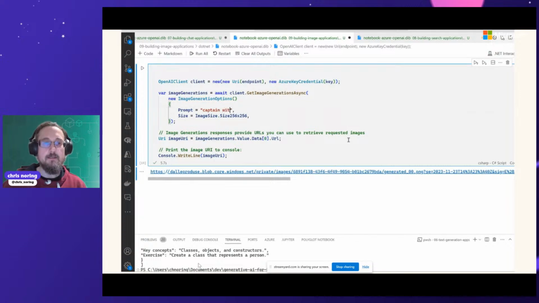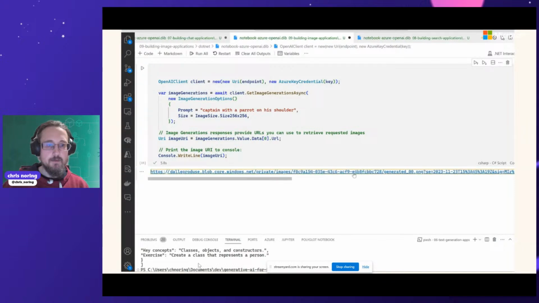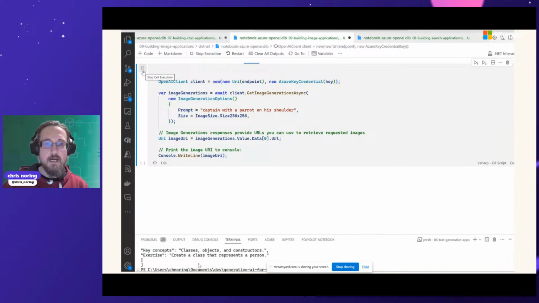Let's say captain with a parrot on his shoulder. That's quite a common image. I can imagine many of you are thinking, okay, Chris, you are trying to generate a pirate. So let's just kick this off and from the LLM. And there we have it. So now we can click this image. And if we do so, we should be able to see what that looks like.